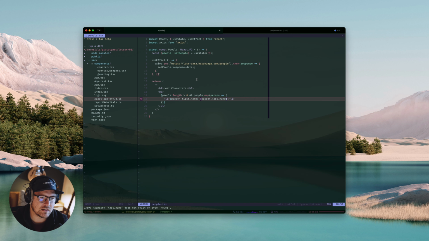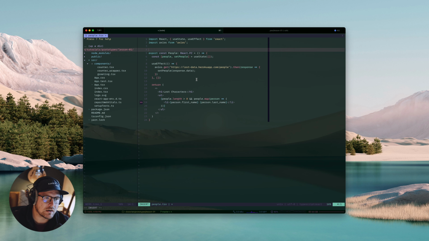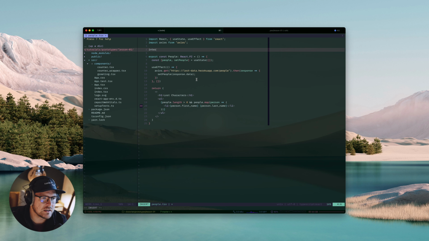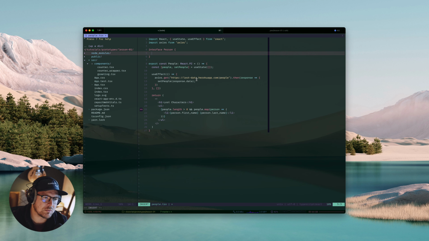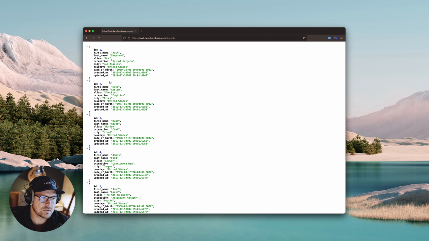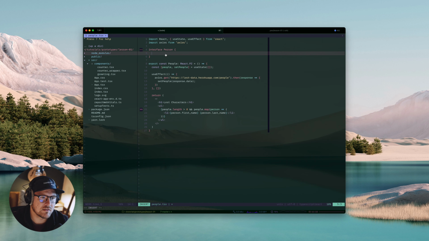The easiest way to do this is to define an interface like we've done before. So we'll come up here, create ourselves a new interface. We're going to call this Person, and we're going to tell TypeScript what this person object looks like. So if we look at our data, we have an ID, a first name, a last name, an alias, an occupation, a city, a country, a date of birth, created at, updated at. Those are all the things that we're expecting to come back from there.